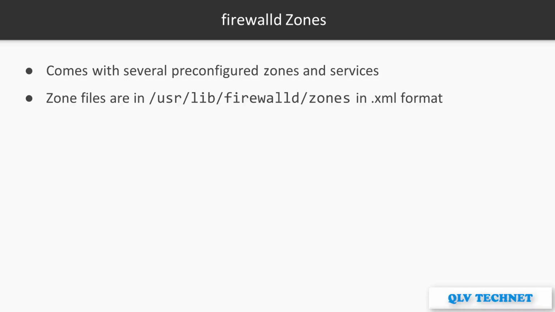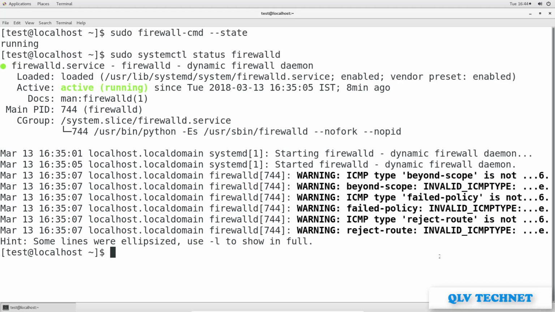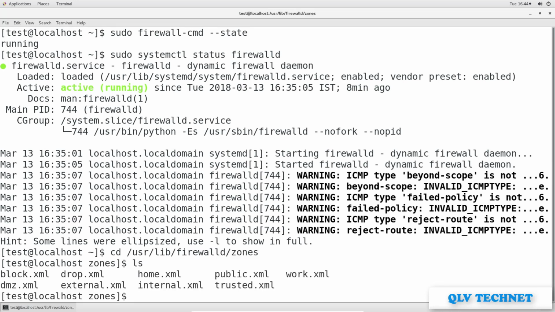The next topic is firewalld zones. Firewalld is a rather unique animal, in that it comes with several pre-configured zones and services. If you look in the /usr/lib/firewalld/zones directory of your CentOS machine, you'll see the zone files, all in .xml format. So let's enter this directory. Then list all the files.